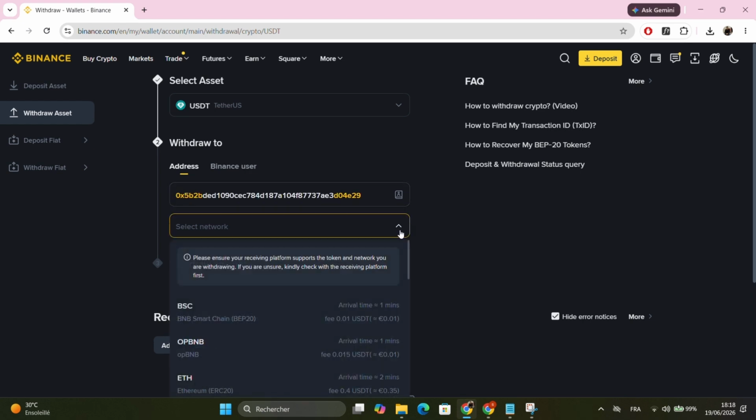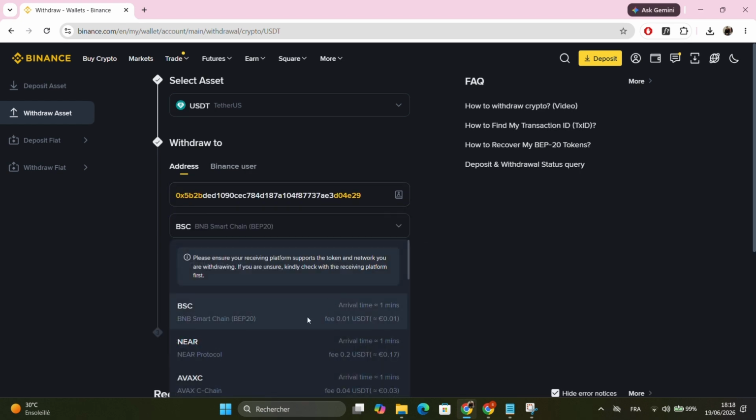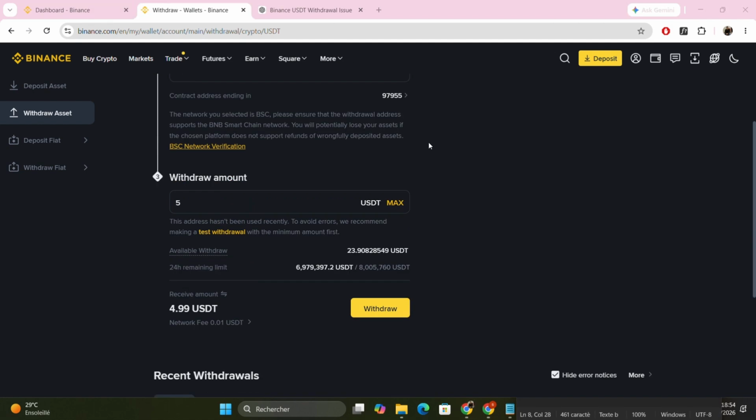Make sure the network is set to BNB Smart Chain BEP20 and enter the amount you want to send. Double check all the details, then click Withdraw and confirm the transaction. After a few minutes, the funds should arrive in your Stake account.